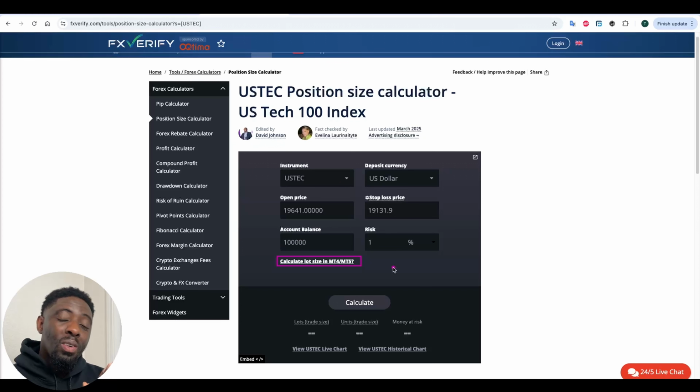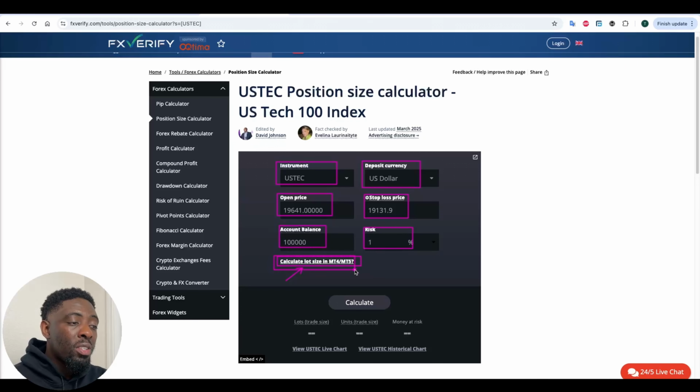If there's anything you can take from this piece, this right here is very important. I had a friend I was working with in my community, and we had a trade to take on gold, and he put everything correct. He had the correct instrument, the stop loss, the entry price, the account balance, and the risk. Everything was perfect. But he messed up when it came to this piece right here.